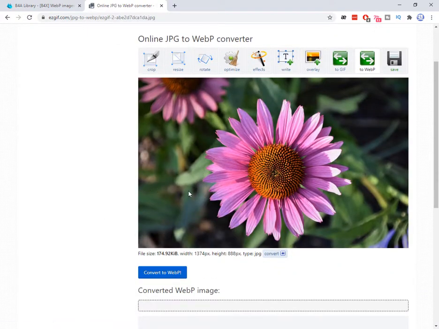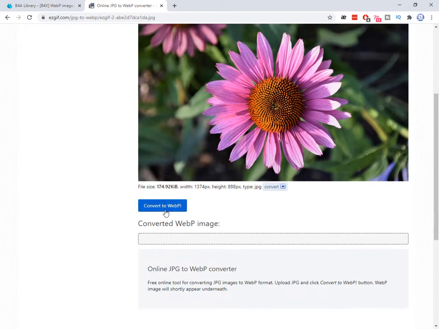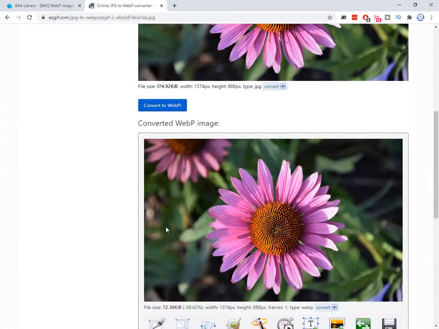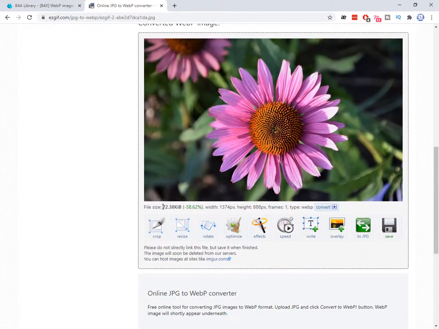This is my original file, and this is the file size, 174 kilobytes. Let's convert that to WebP. It takes a while, and then you see 72 kilobytes, almost 60% less than the original file. So let's save that and actually download it.